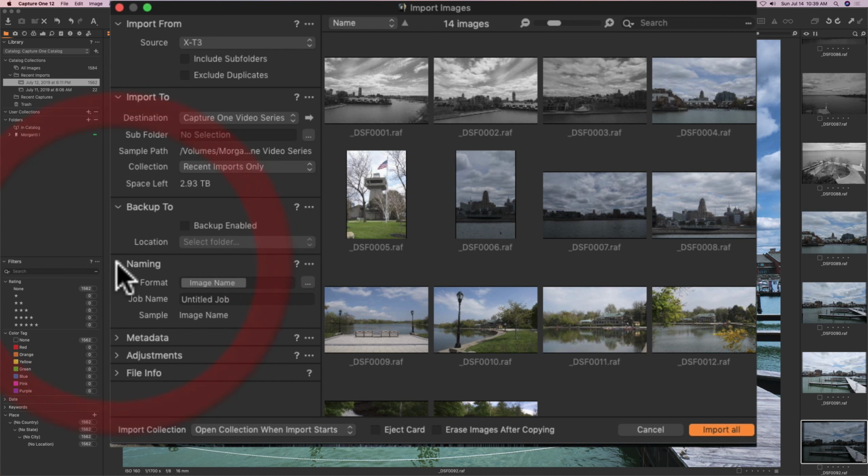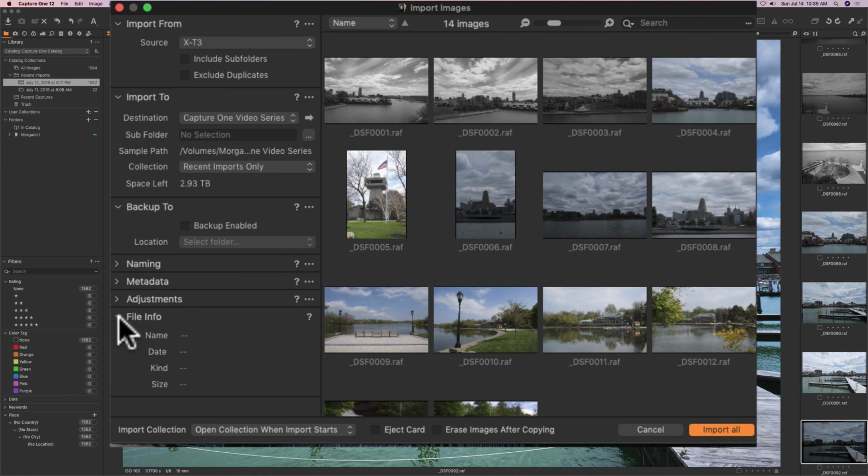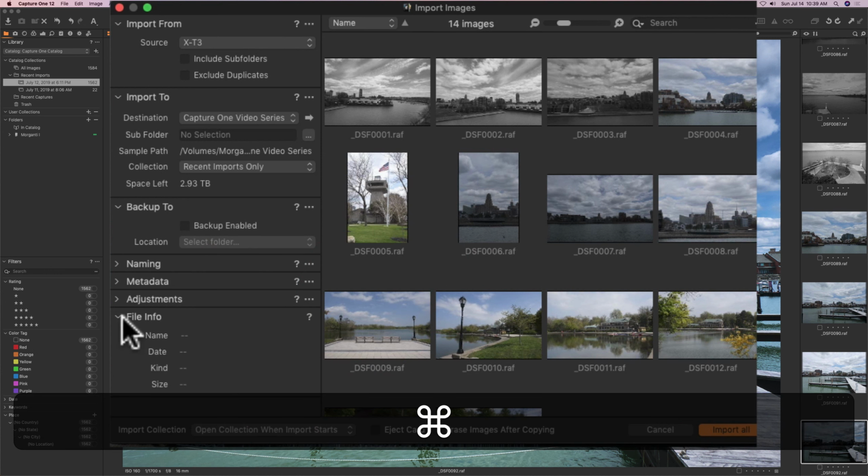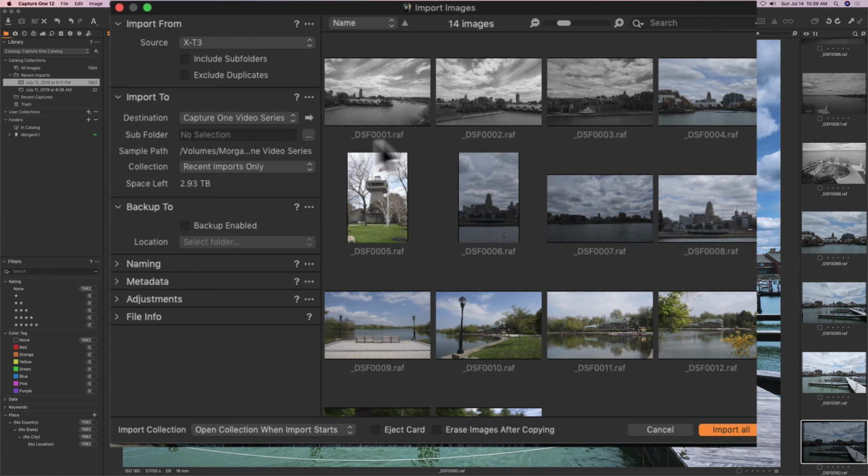I could rename them. I'm not going to. I could add metadata. You could see it's adding my name as the copyright, and that's fine. I could do some adjustments as they come in. I could add a style or a preset. In other words, styles are pretty much presets, but I'm not going to do that either, so we're not going to do any of that. And this would give me file info as I click on individual images, but that's okay. So I think that's fine. I just want to import these 14 images to that folder, and I'm just going to click Import All.